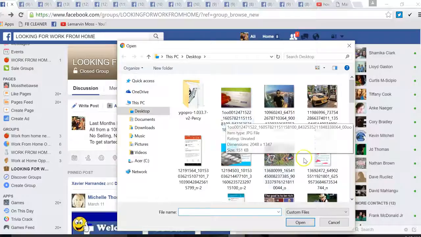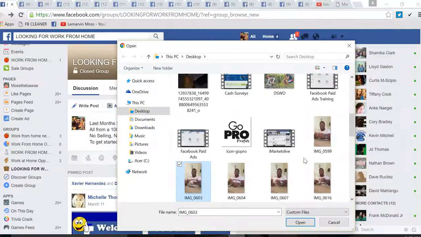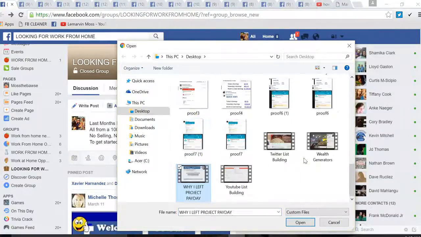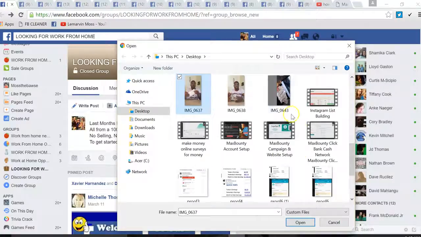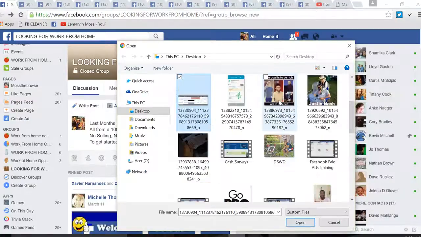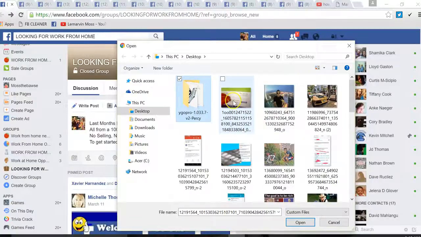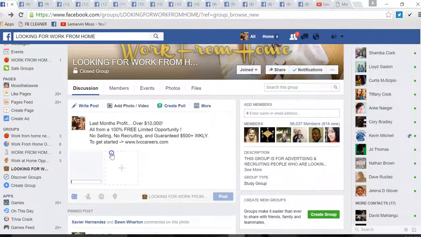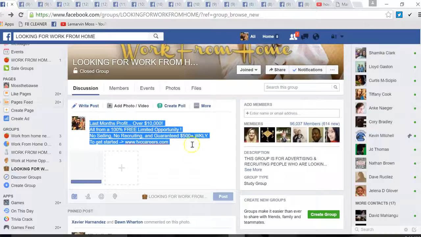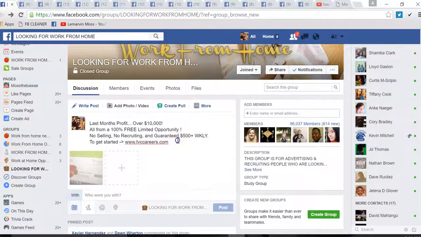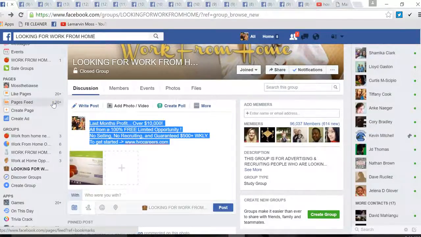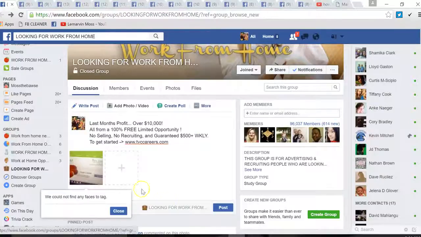Okay, so you want to find a money picture. You really just want to find something like this, which is a bank picture that I took. Let me just show you guys how this looks.